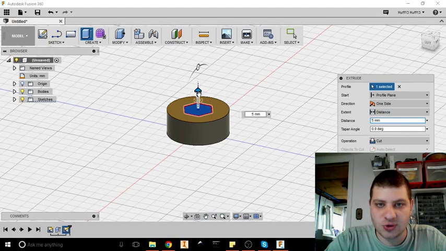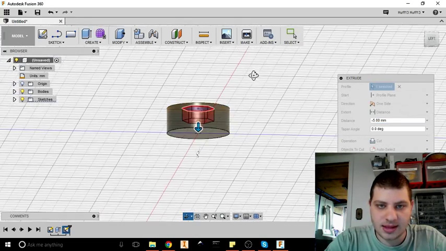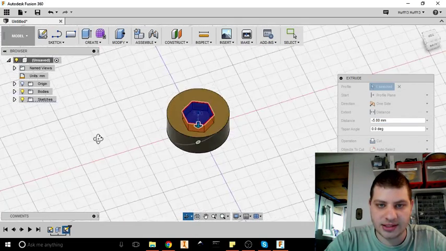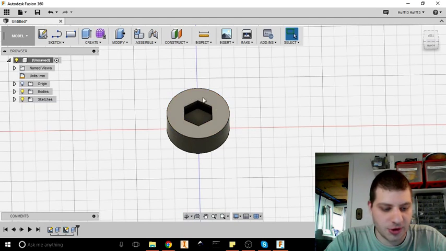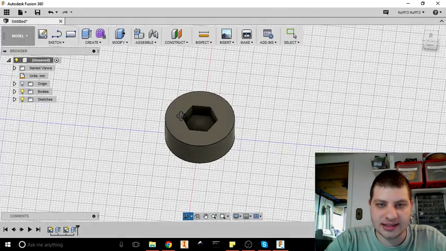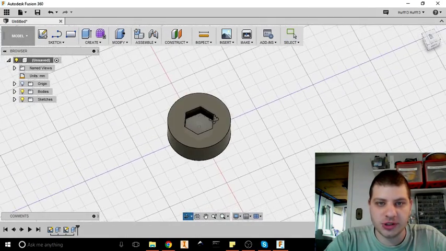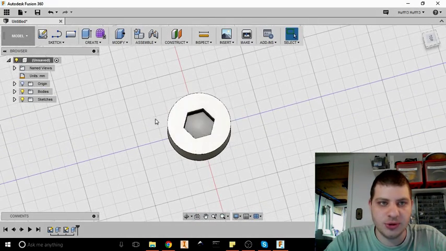Now you may notice that arrow's going up. That is not the direction we want to go. We want to go down into the shape. So I'm going to drag that arrow down. It's at 5 millimeters. And you can see that now we have a hexagon in our cylinder. So we are closer. Now, if you wanted to tighten this down all the way over a bolt, you would need a hole in the center there for the bolt to go through.